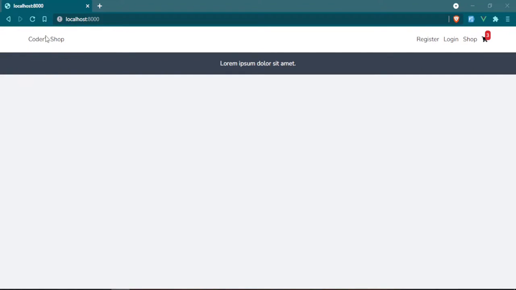And don't forget, let me know if you want me to pull in a custom font for this Coder Shop, which I think would make it look better. I just don't know which one to pick. If you guys want to pick one, let me know. If not, I'll choose my own.